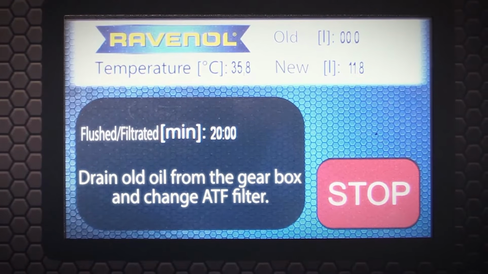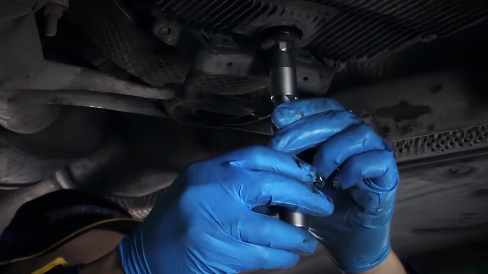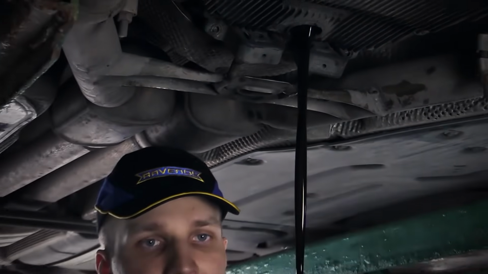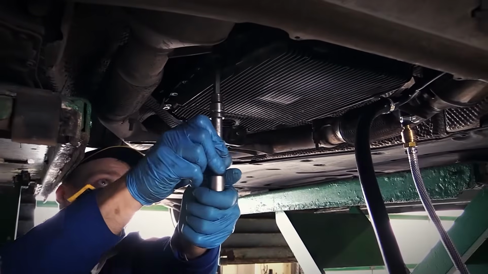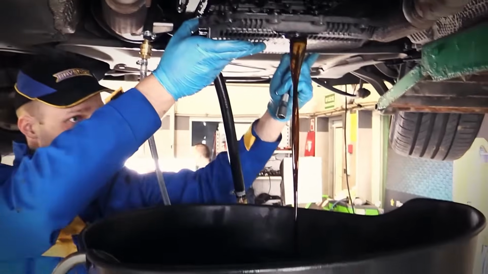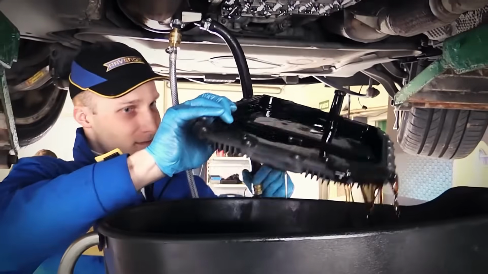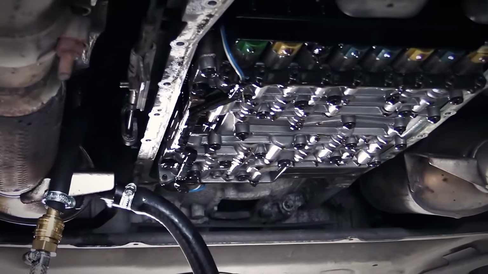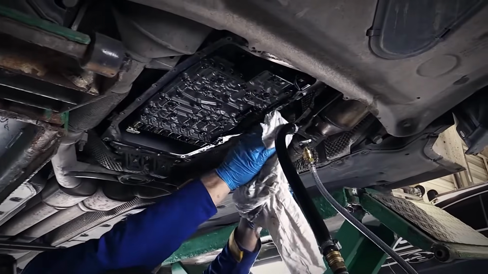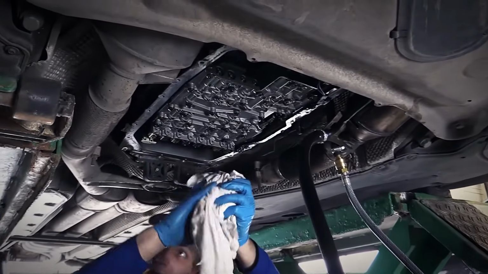Switch the vehicle engine off and drain the old oil from the transmission. The next step is to change the ATF filters. If possible, we clean the oil basin and the magnets. The oil is injected into the transmission using a device which should be located in the oil basin. For the car in question, the quantity is 5 liters.